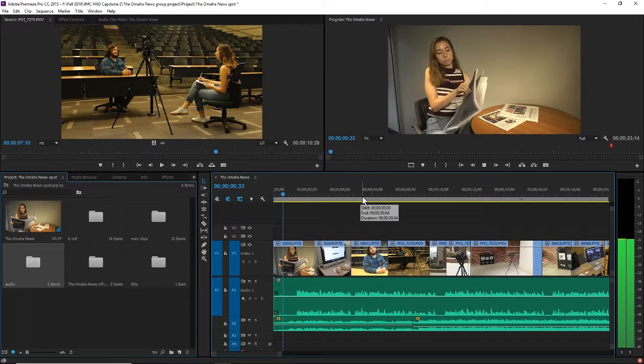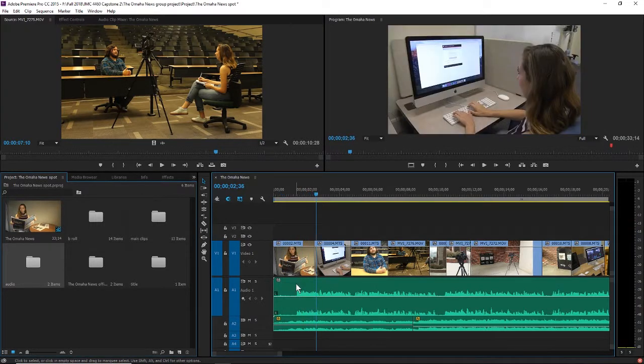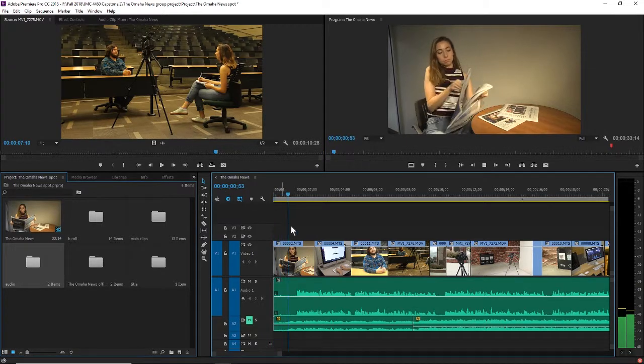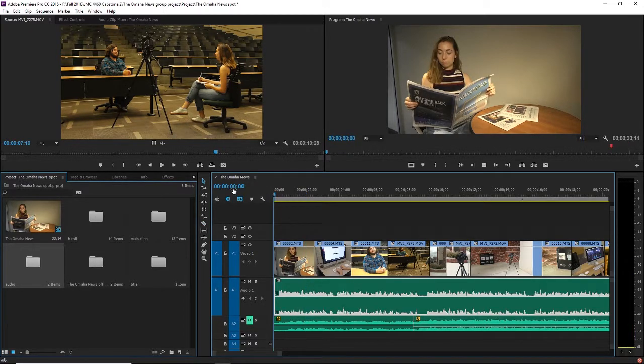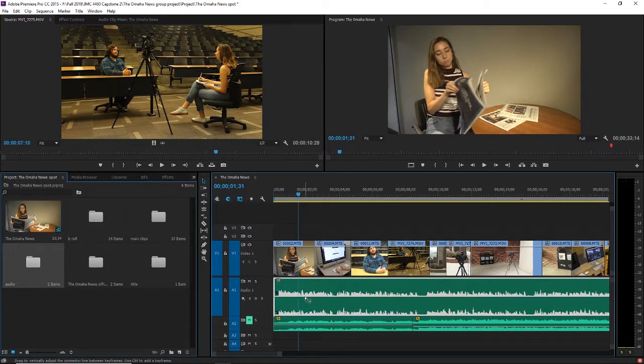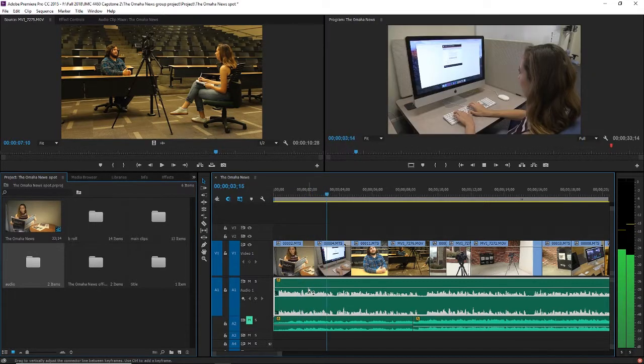The Omaha News is a news program. The first thing I notice is that the music is way too loud. So I'm going to click the M and I'm going to mute that track. The Omaha News. Okay, so I'm going to cut this beginning bit. Slide that up. Okay, so I'm going to raise this little white line here. I just grabbed it.